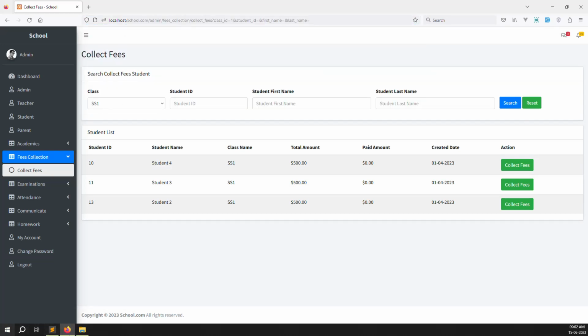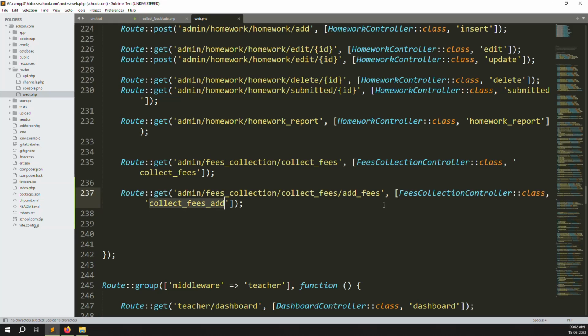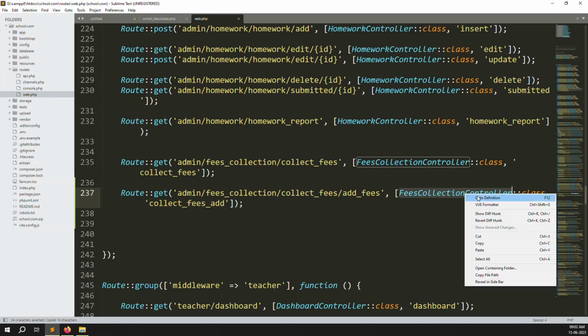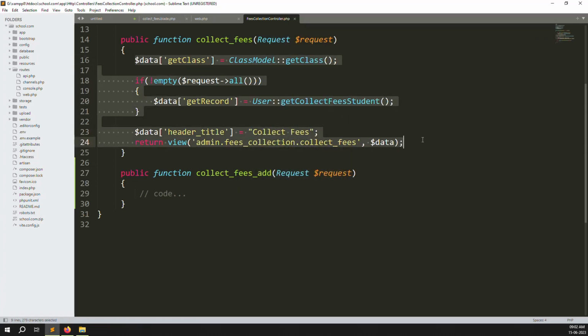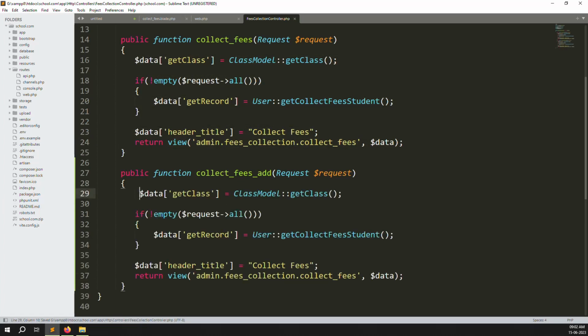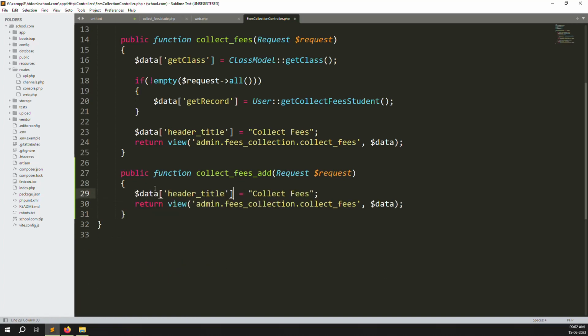Here we need to go to the fees collection controller. Inside we need to create a new route, meaning a new function. Here we can copy and paste all the things. We don't need the filtering here, just copy and paste, put it here, and remove the other part. We don't need any other part. Here it is add collect fees, and we make a function add collect fees.